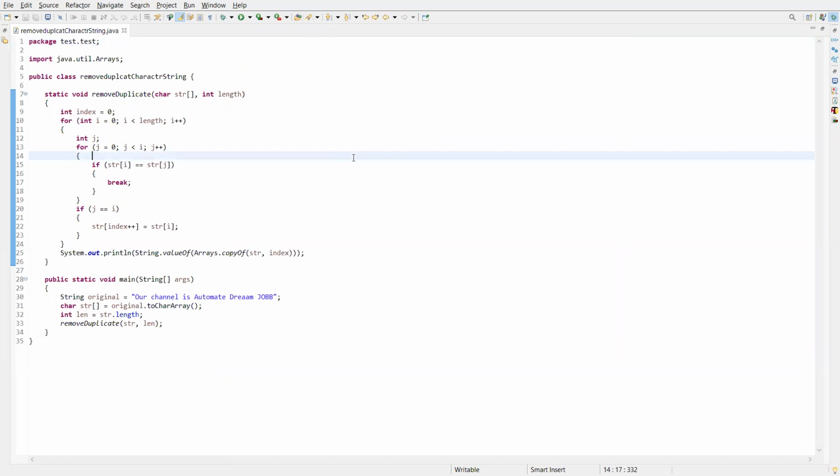Okay, now definitely go to the main method. Our channel is Automate Dream Job. I have put the string with duplicates over here. I changed it into a character array and I get the length of the particular string. Now I have formed the removeDuplicate method. If you want to go to that method, press Control and click removeDuplicate. We are passing the string array over here, and now one more thing, length.